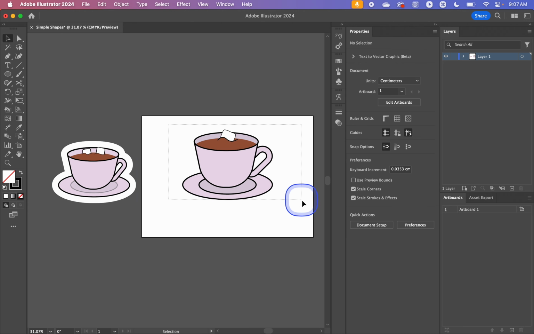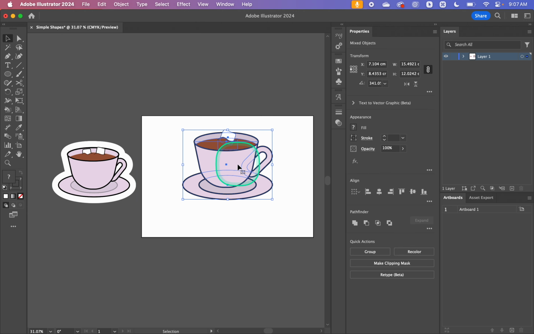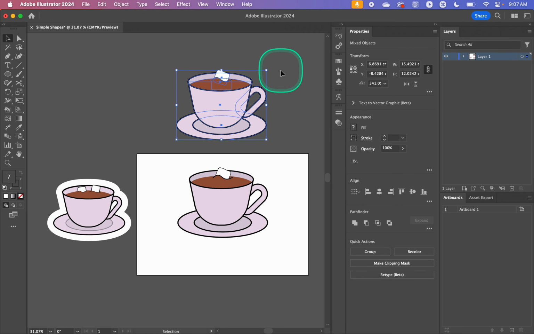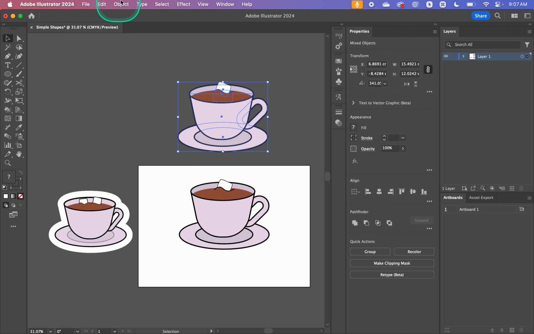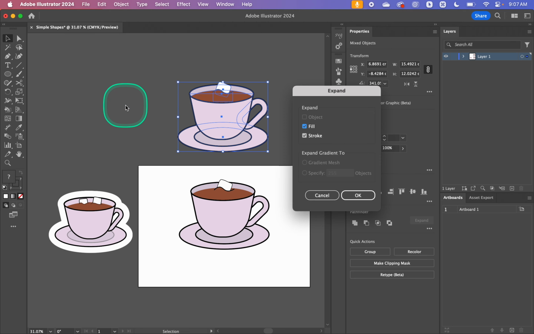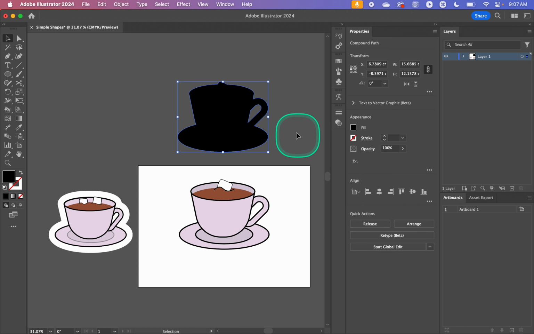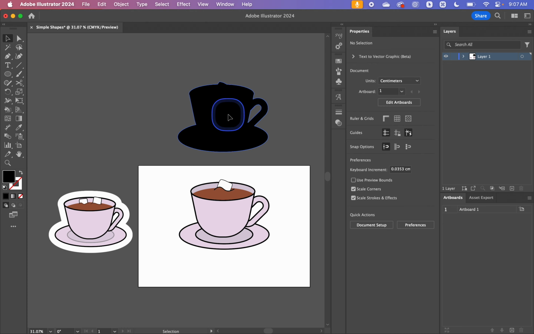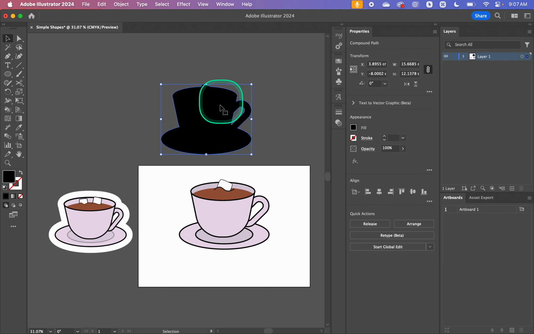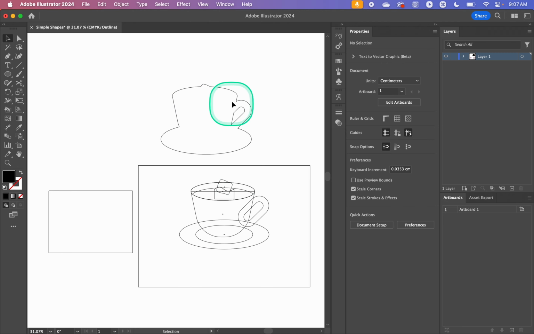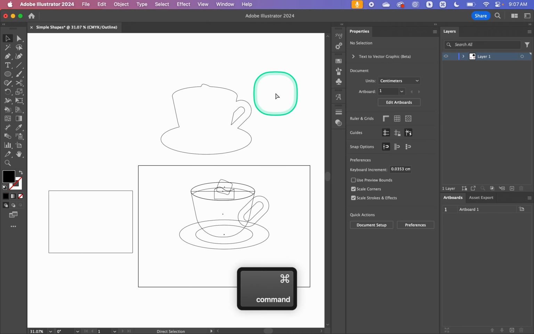Now let's make our white outline for the sticker. To do that, select all of your drawing. We're going to hold Option or Alt and then just drag it up to duplicate it. We're going to expand it, so Object, Expand. And then we're going to go down to Pathfinder in the Properties panel and unite it. So what this has done is it's just made this all one shape. If we go Command Y or Control Y, we can see that there are no overlapping pieces here.